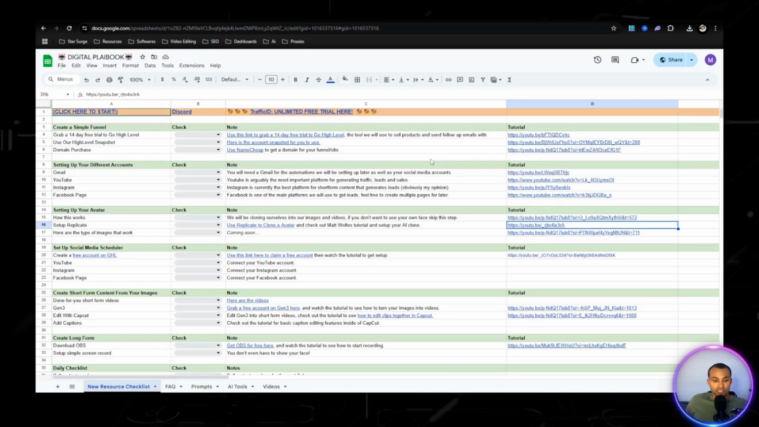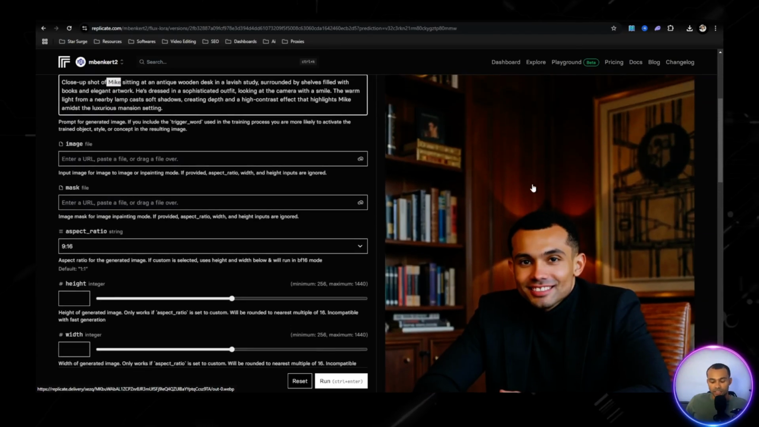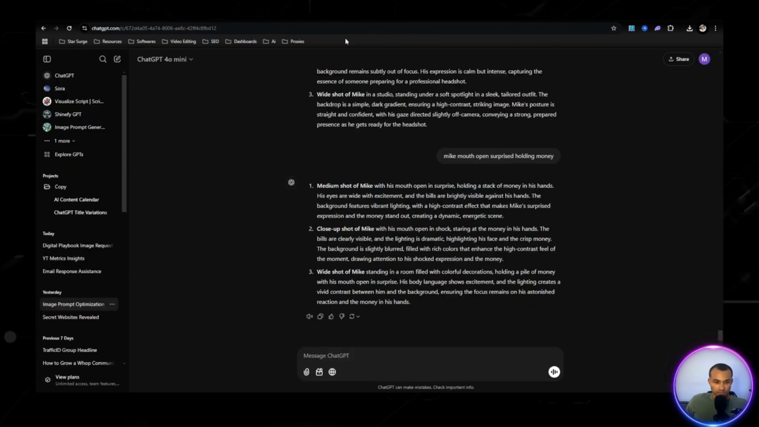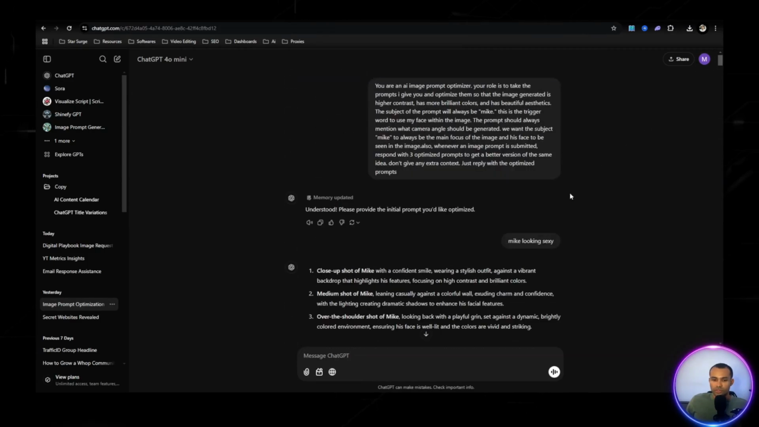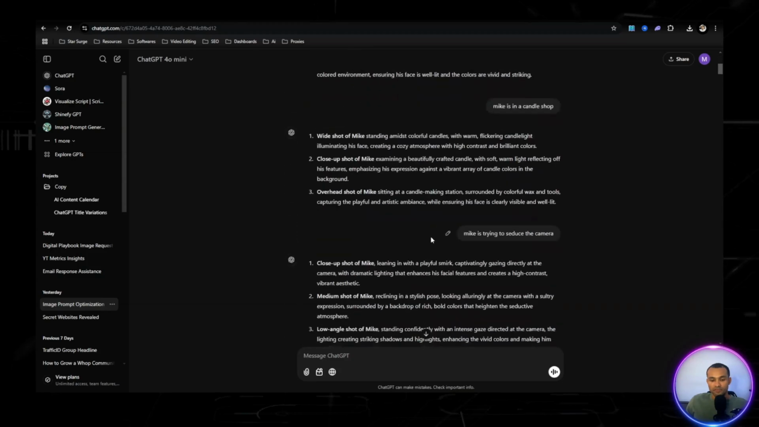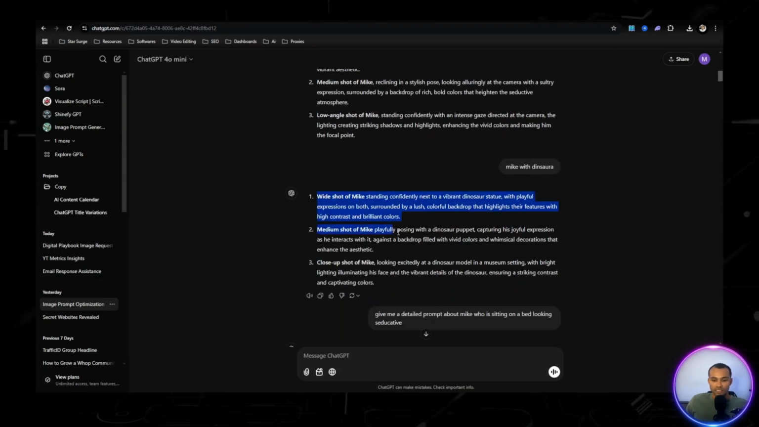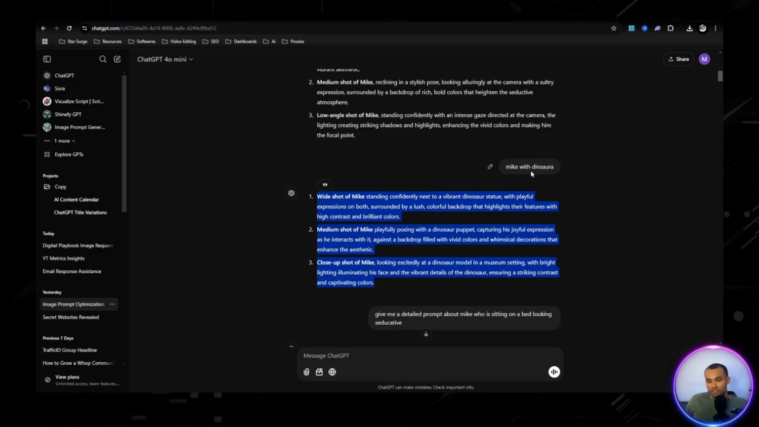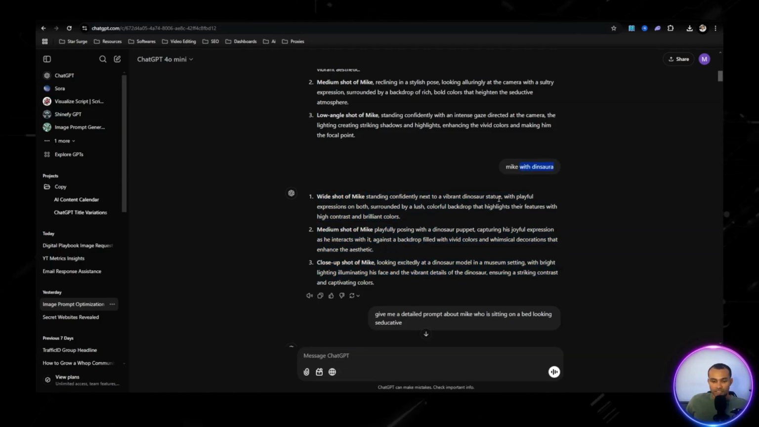But once you have everything set up, I'm going to show you how to create these images that look like this. This is what I use for my short form content. So if you go to ChatGPT, you want to copy this prompt right here. So this is what I use for the prompt that gives me variations that look like this. So I just say whatever, Mike with a dinosaur, literally can't spell.